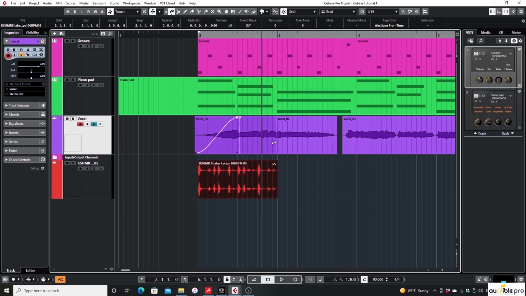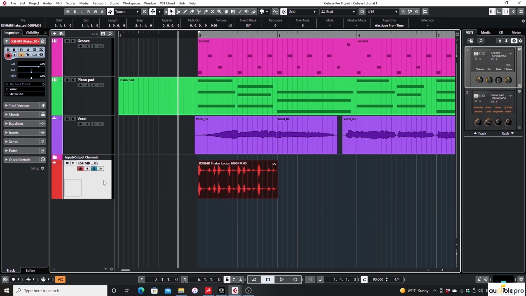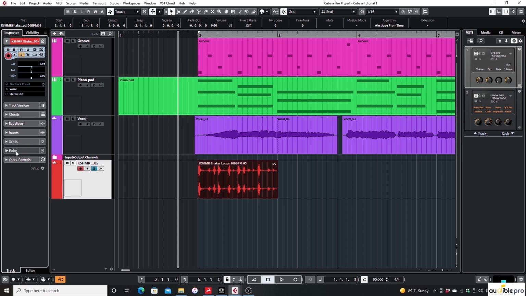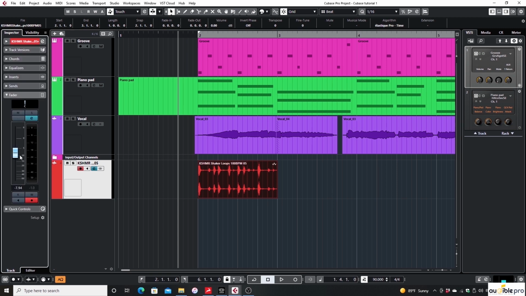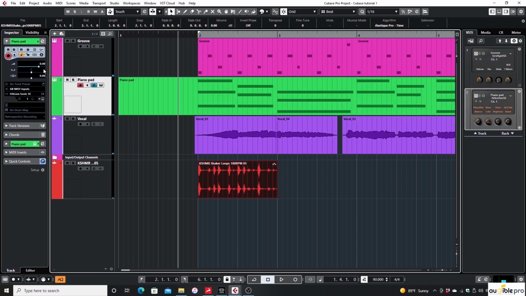Let's play the clip to check. As you heard, the loop is perfectly synced with the project, but the level is high when compared with the vocals. I'm reducing the levels here. I'm reducing the level of the piano pad too.